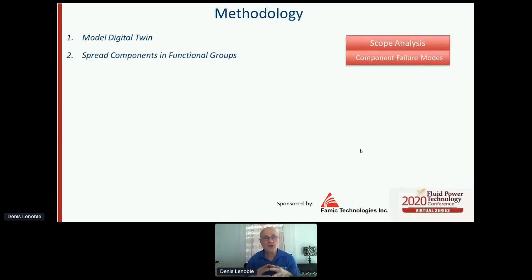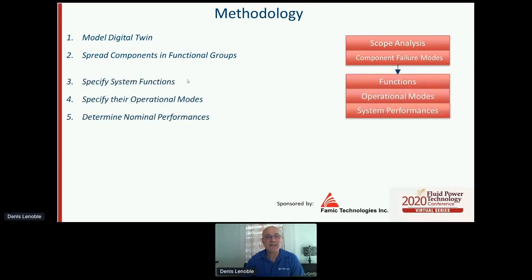Now, I will talk about the methodologies and I will apply them on the baler press. So the starting point, I was talking to you about this, the modelization of the digital twin. It will be done, so I will just describe it quickly. We're going to start by spreading components into different functions. I'll show you how it works with a video.